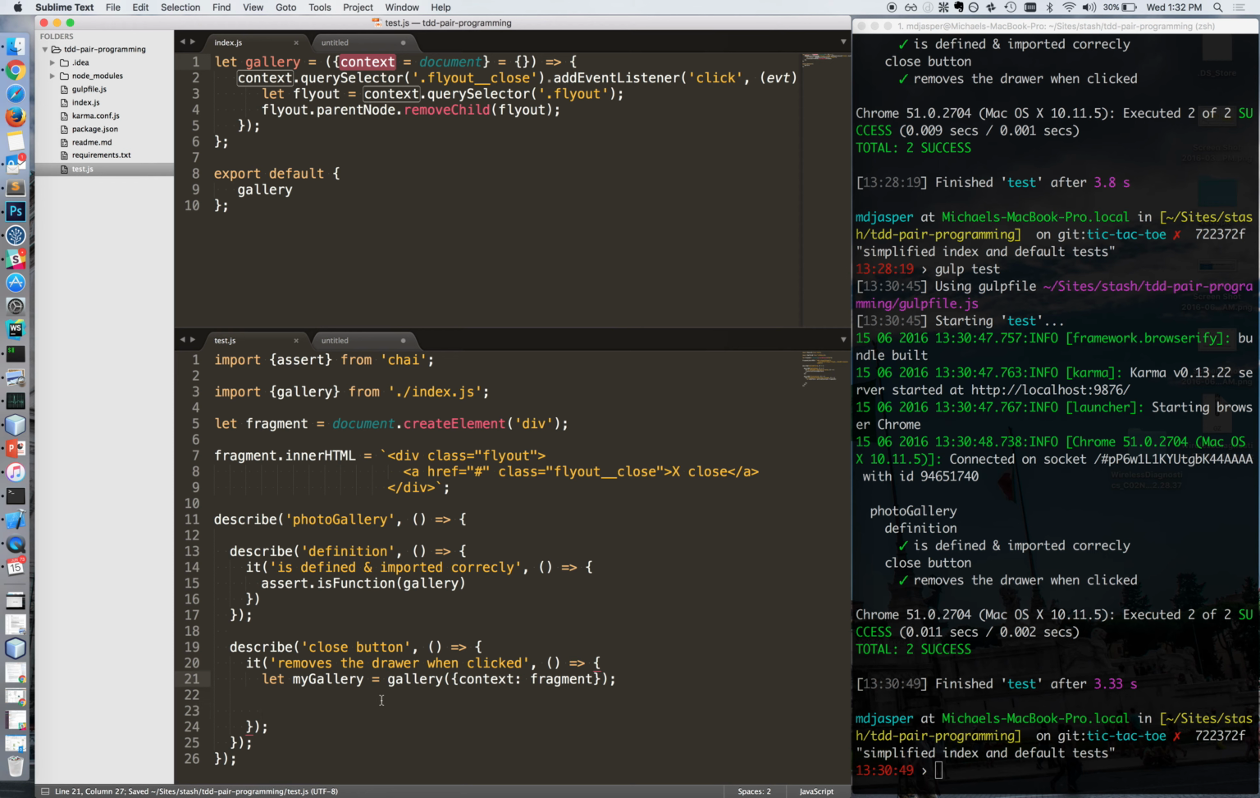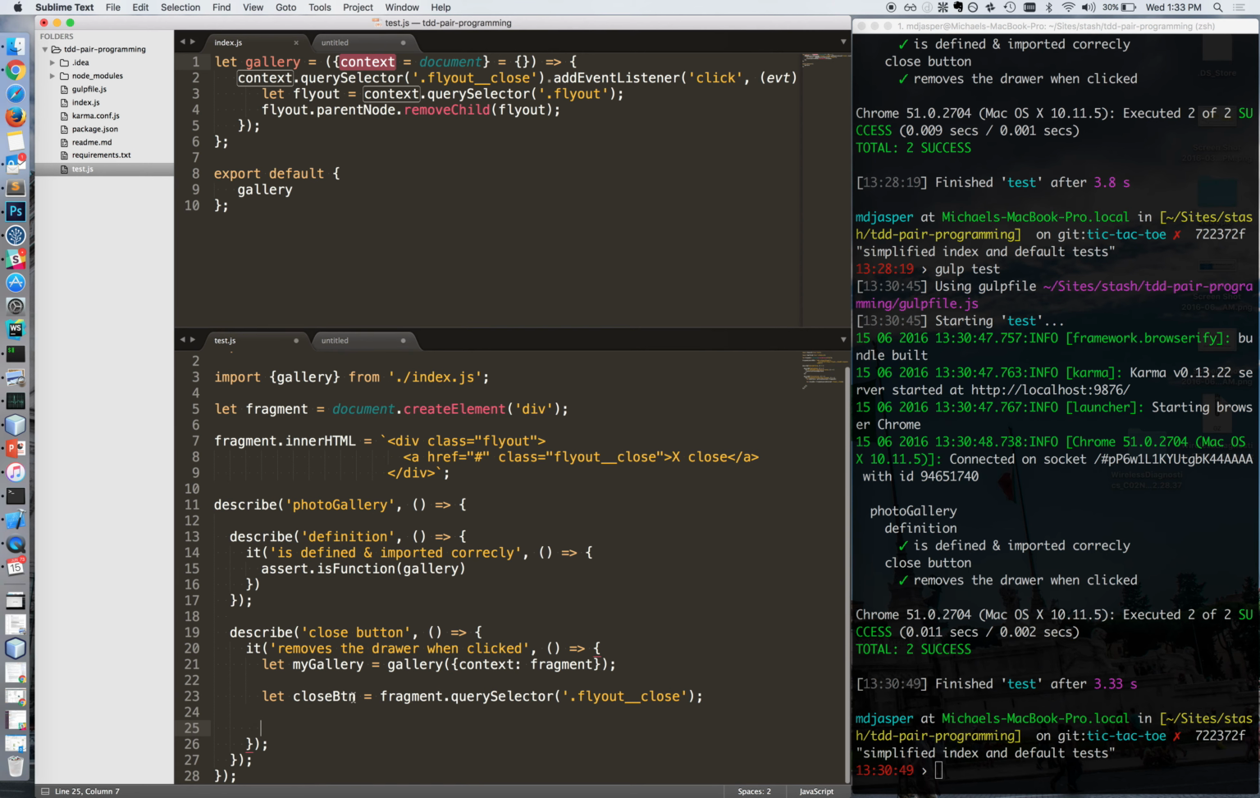So we've now instantiated this gallery. And per the gallery function, it's now attached an event listener to the flyout close anchor within that context, within that fragment. So the next step, now that we've abstracted the DOM and created a gallery, is to observe the changes when an event happens. So we're going to write a function to observe any changes. We're going to start by finding the button that we want to click on. We found the close button.